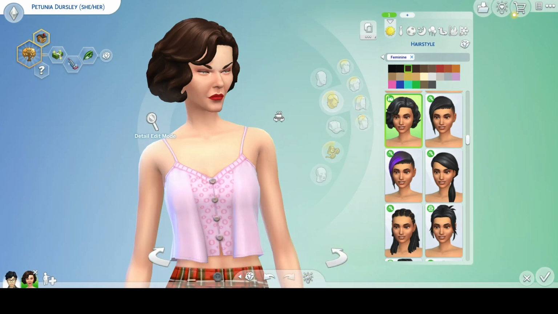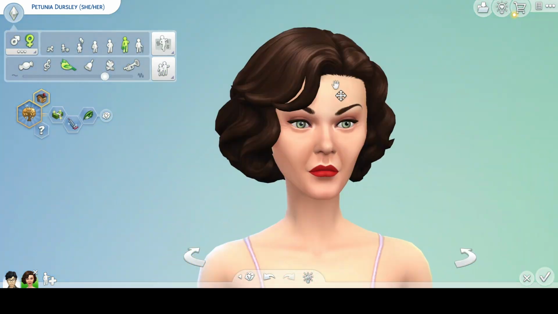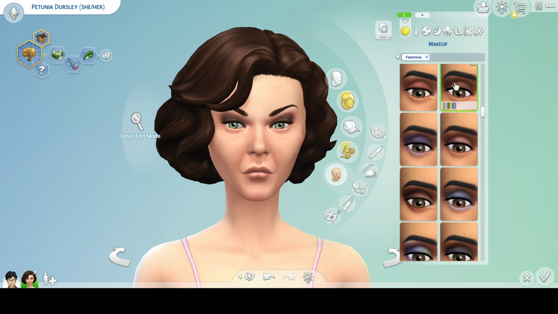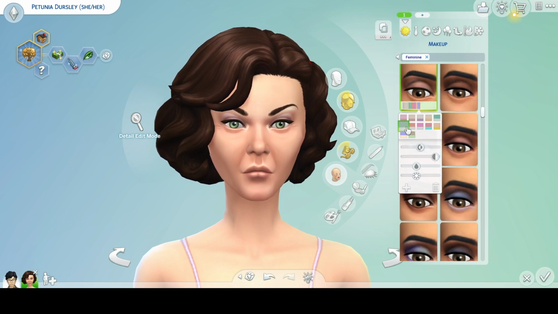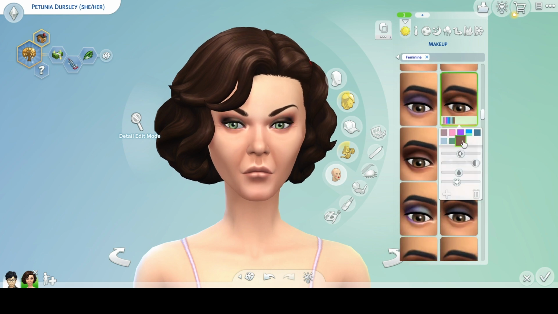So this is me just fiddling with her proportions. I'm thinking very thin, trying to make a comparison between the absolute thinness of Petunia Dursley and the absolute whale proportions of Dudley and Vernon.